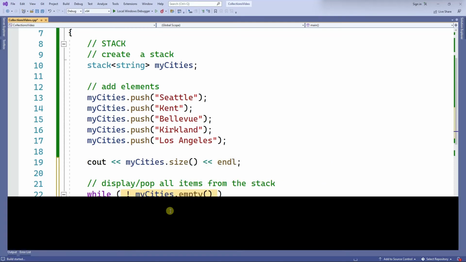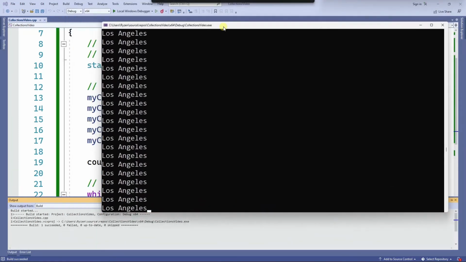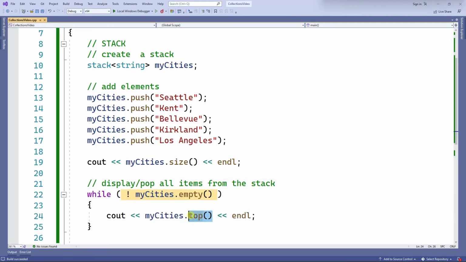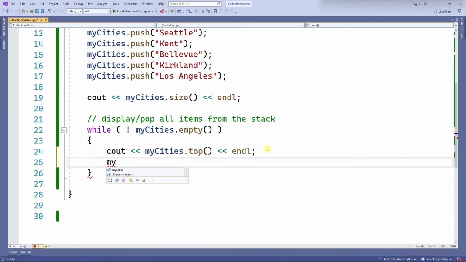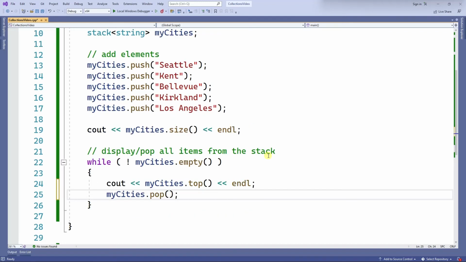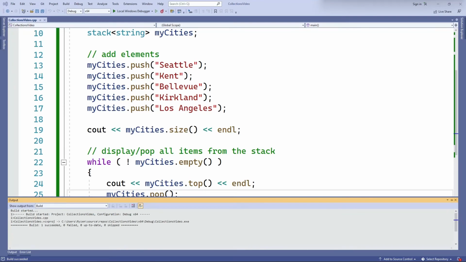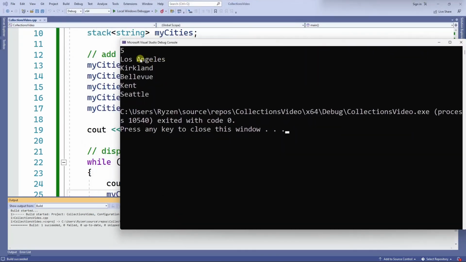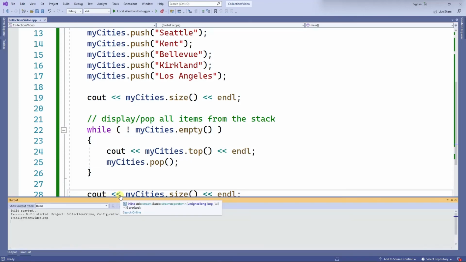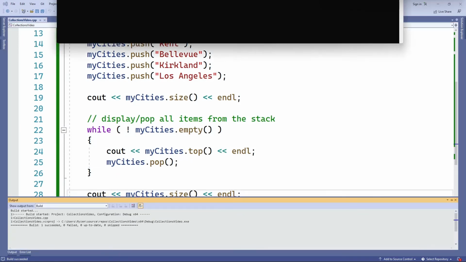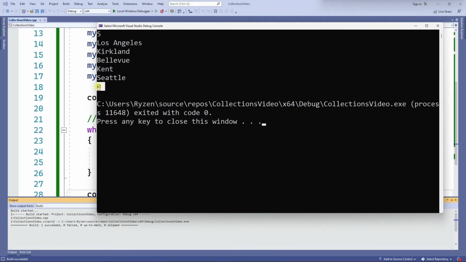Now, if I run the program like this, I'm going to have an infinite loop because the top function never removes the item. So I need to remove the item, myCities.pop, and that will remove an item. And now if I run this program, I'm going to go over every single item in the array and remove all of them. And then once this is done, this line 28 is going to display 0 because the stack is now empty. So that's the 0.